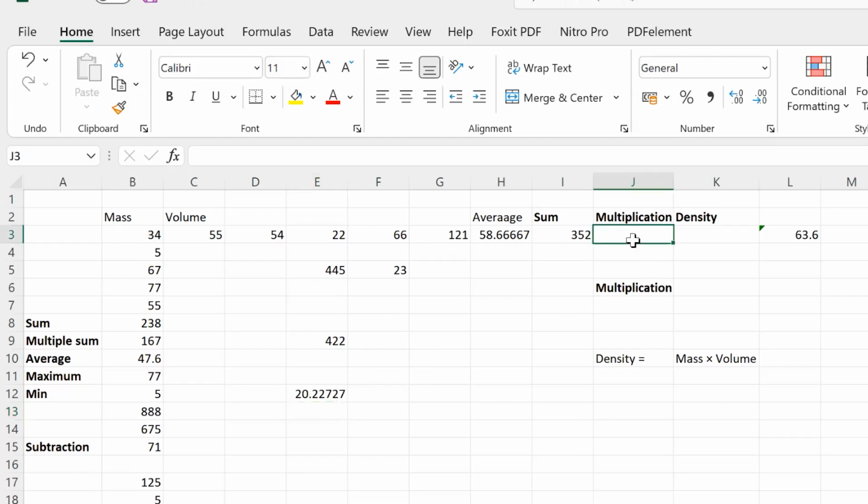You can multiply as well. So you can just come over here and say equal to maybe this cell. You want to multiply this cell by this cell. You can use the asterisk sign, which is the one that signifies multiplication, by 22. And once you hit enter, it's going to return the multiplication of 54 by 22.